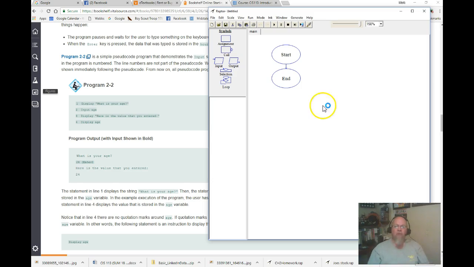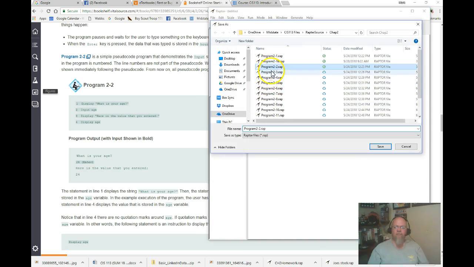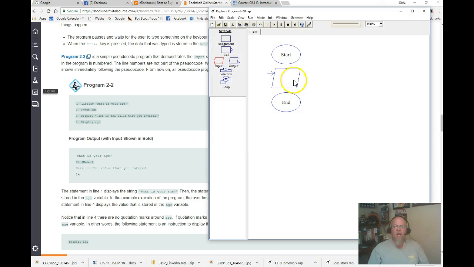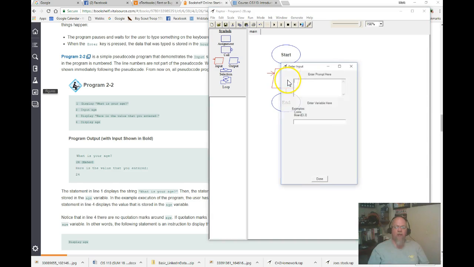The great thing about Raptor is this. I'm going to grab an input. So I'm going to click input here. I'm going to click. Now the arrow's coming in. When I double click on it, it allows me to enter a prompt, which is the what is your age. So I put double quote, what is your age, in the double quote, and we're going to put in a variable called age.